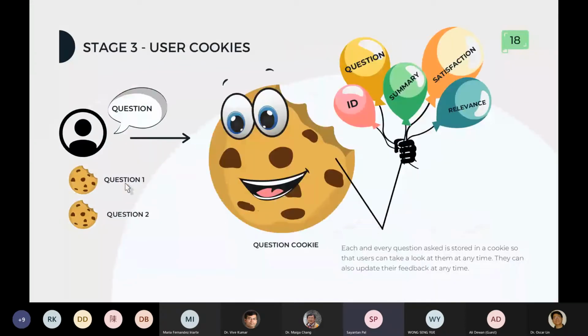What kind of question you asked, what summaries got generated, and what the satisfaction and relevance score was. So basically a browser cookie stores all the information, and we also provide a feature known as the cookie acceptance policy. If you accept the cookies, then we store everything, and there are some strict rules also, so you can read the cookie policy for that.